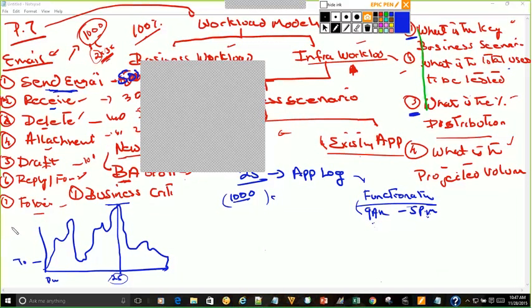For the entire month, first you find out which is the month that took the highest number of load, the peak load, and then from that I got the business scenario and the distribution. But I have still not got the total number of users. Okay? You got it? Yes, understood. Thank you. What's the question?